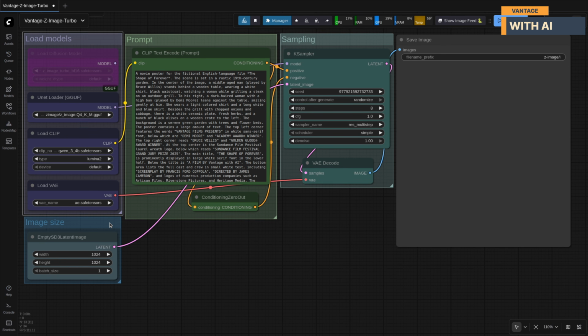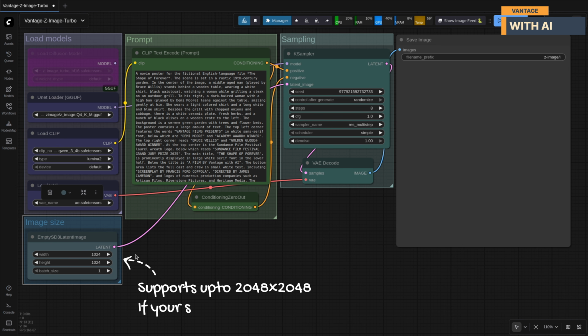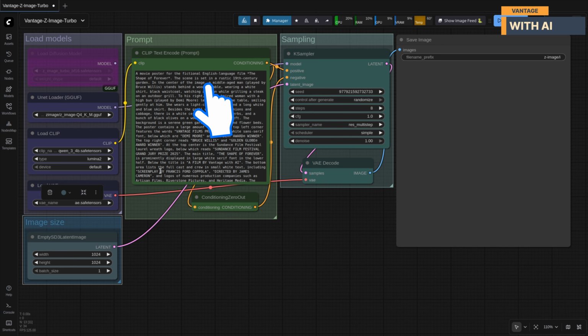Next is the image size group. Here you can define the resolution of your output. Zimage Turbo can render images up to 2048 by 2048, which works great for general photorealistic content. But if your scene includes text, the recommended resolution is 1024 by 1024 because text rendering becomes less accurate at higher resolutions.